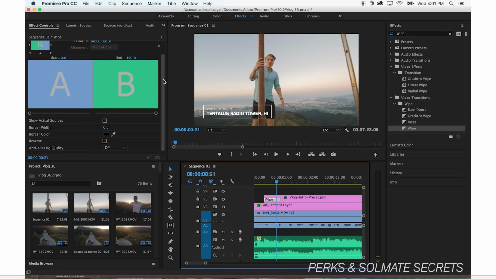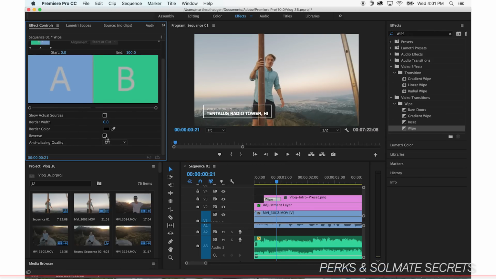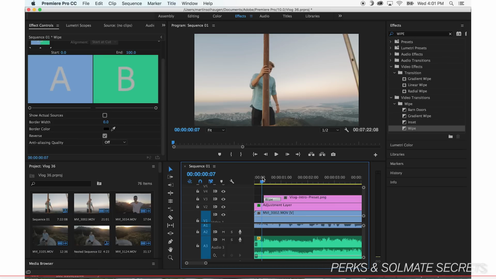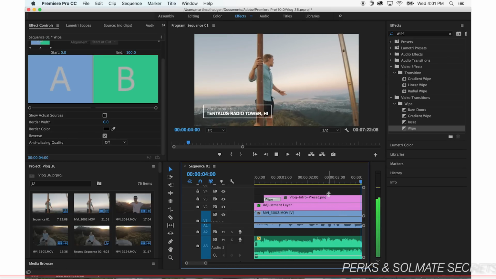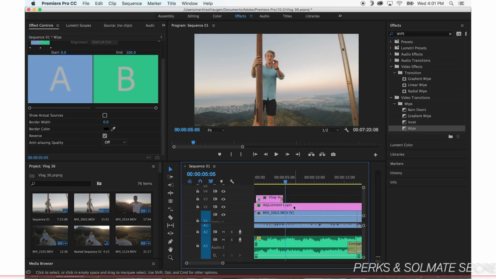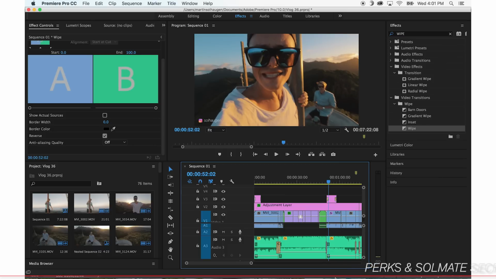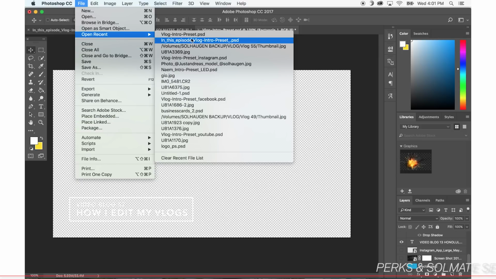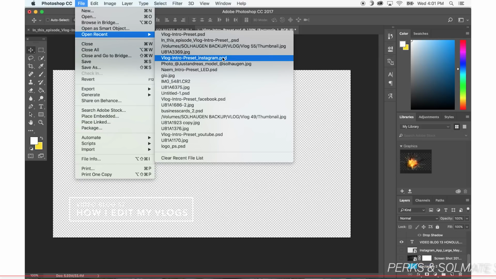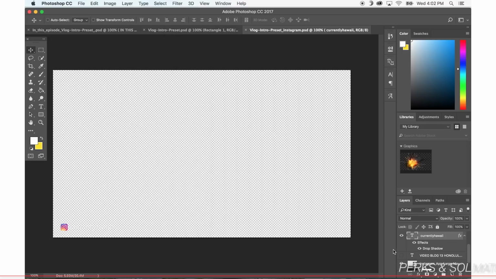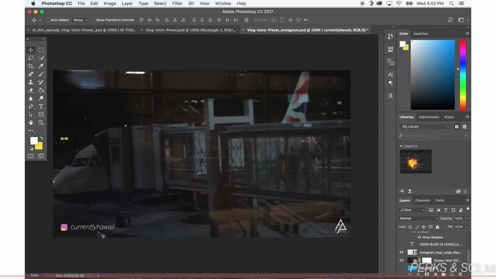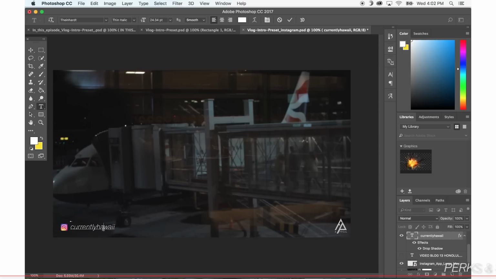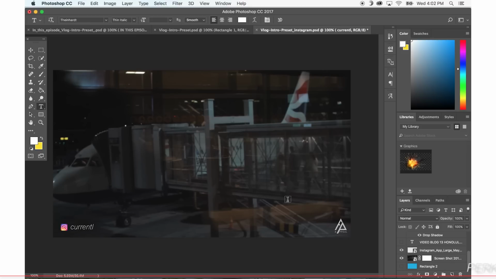You push the effect and go into the effect, you can push reverse. Now it's going to go from right to left. Boom. And it's going to go out left to right. Same with my Instagram things. It's the same technique. I have a Photoshop preset for it. Open recent, open, let's see, vlog intro preset Instagram, cancel, there you go. So this is when I'm currently in Hawaii, a guy, Dylan. Shout out to Dylan. If I wanted to change that, I'll just push the text tool here, go into that, and I can change it to whatever I want. Okay, boom.